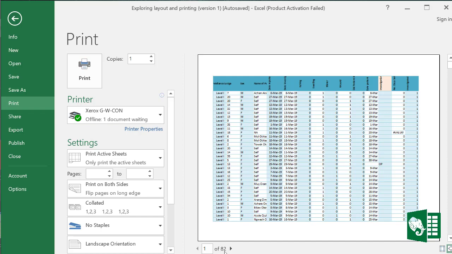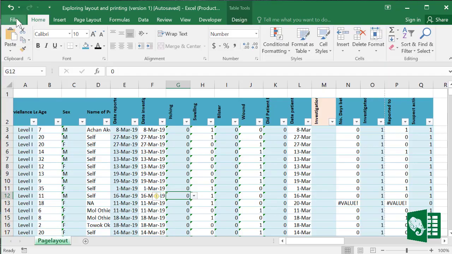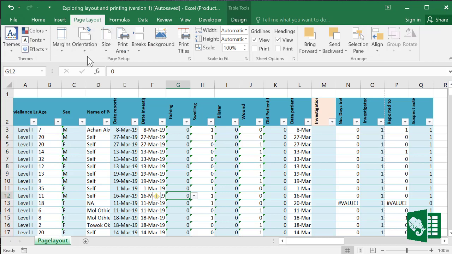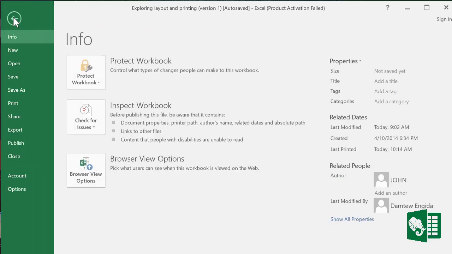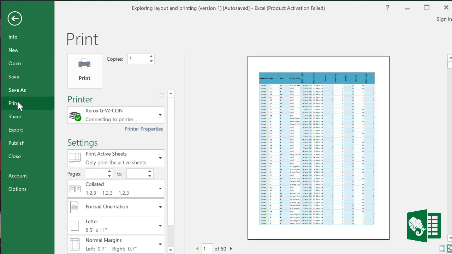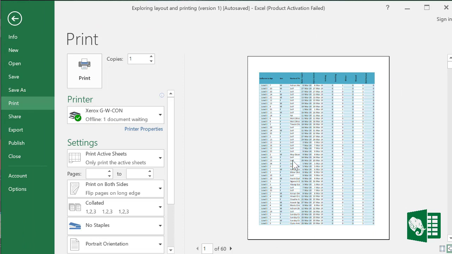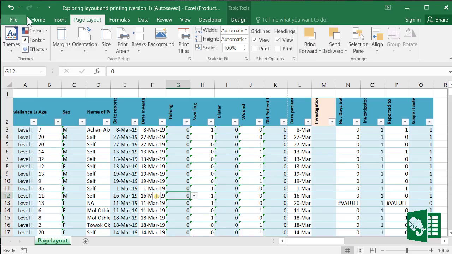Here it says it's 2 pages. Let's return and make some changes here. Return, and if we change the orientation here to portrait and see the preview again, let's go to File and Print. Now the page number becomes 60. It's reduced to 60. I will work on setting up the page for good printing in the next lectures, but now let's work on the others.